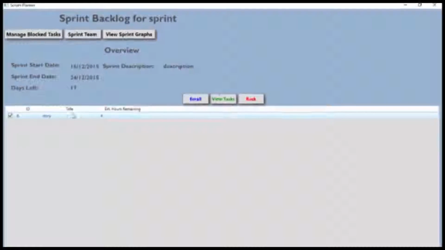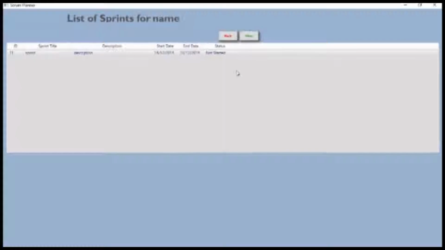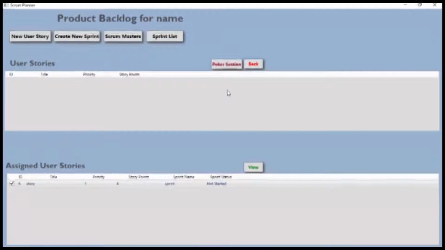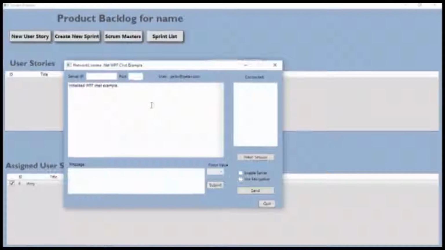the next thing we can do is use the sprint graphs, but there's an error where it sometimes crashes if the sprint has not been started, and that is currently the case. I'm going to do my best to view it, but before that, we're going to head back and open up the poker session.